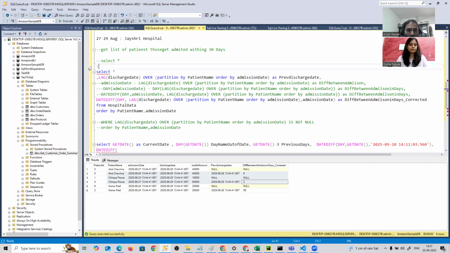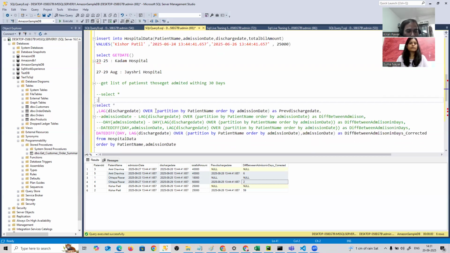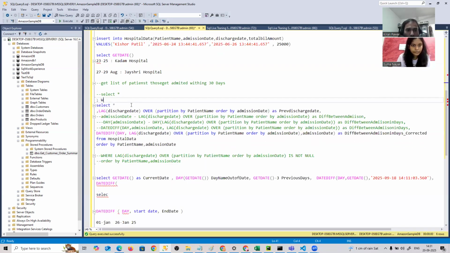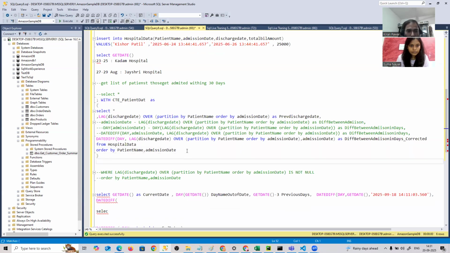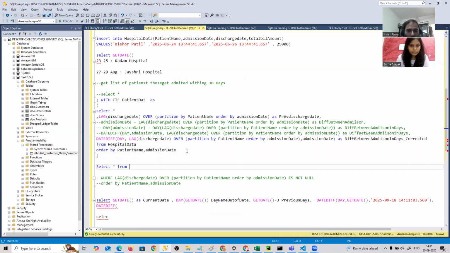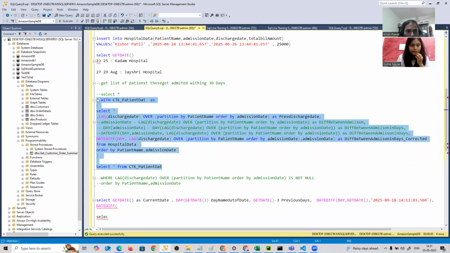It always starts with the keyword WITH, and ends with a semicolon. This is my CTE, which we call a common table expression. Let me give it a name, patient data, and then AS. It works like this. I will do SELECT star from this CTE patient table.